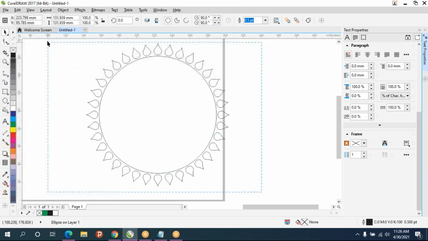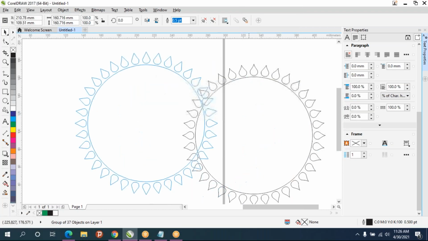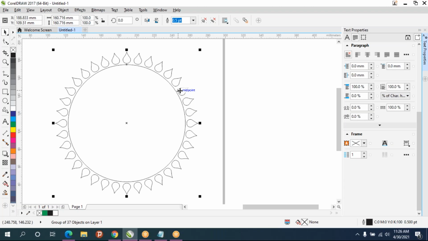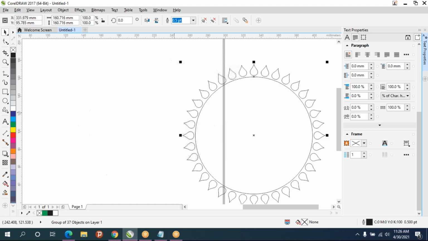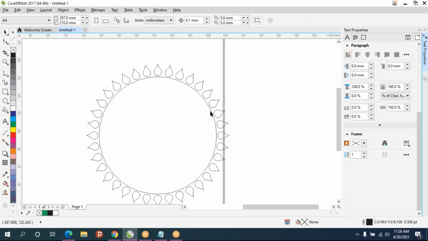So you can select all of this. I'll hold the Shift key to deselect the circle. Then I'll press Control G. So I can move all these objects. And you can always ungroup whenever you want.